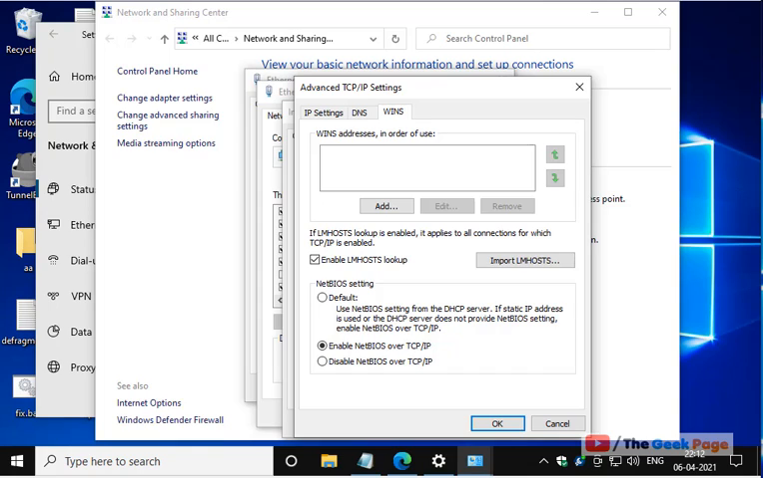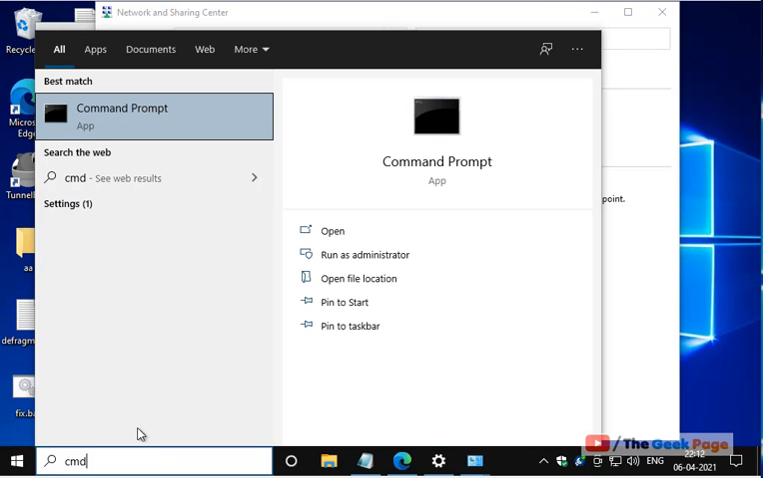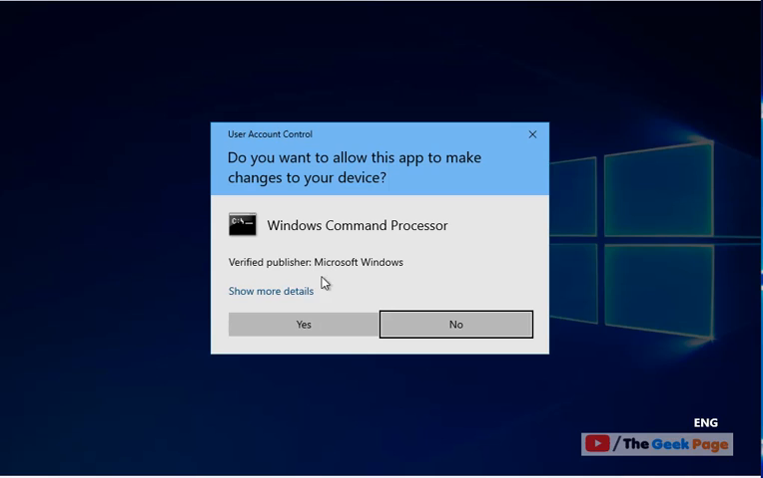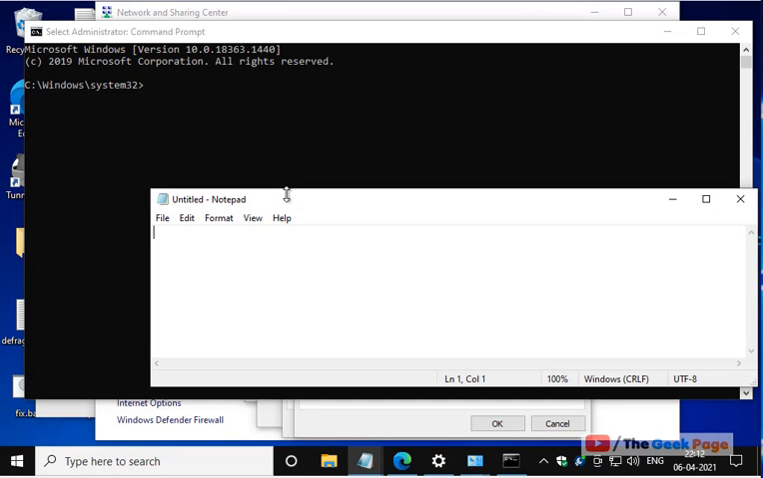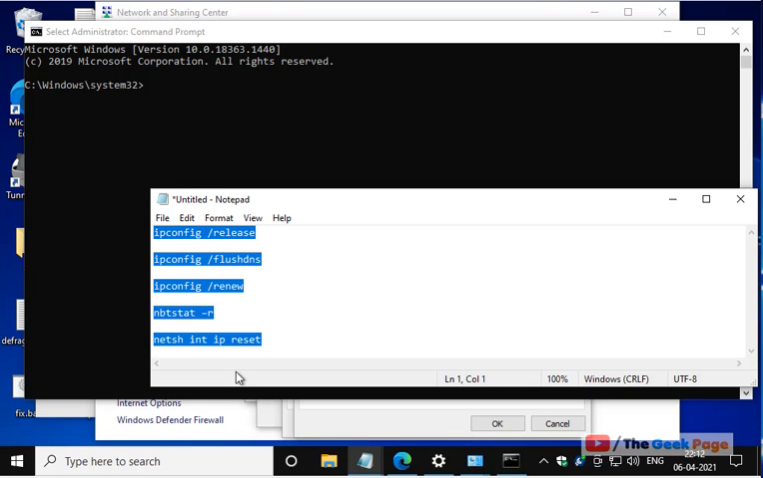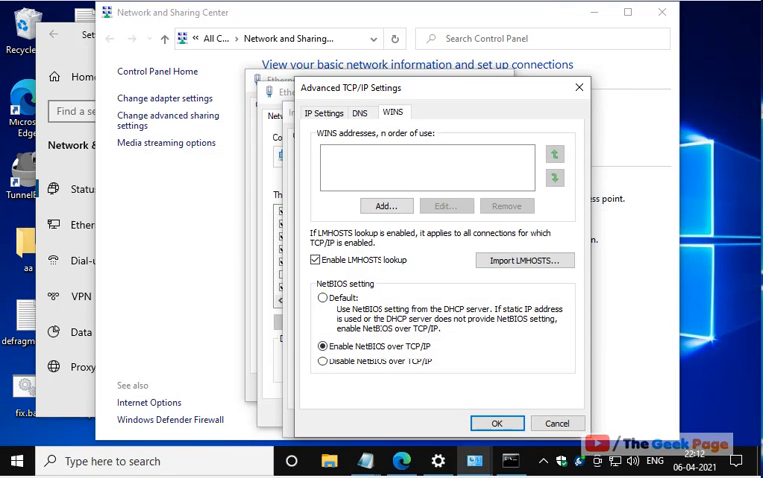Now if this also does not fix it, there is one more thing which you can do, and that is to open command prompt. Just search cmd, right click on it, run as administrator, and now you have to run 6 commands. The first 3 commands are ipconfig /release, ipconfig /flushdns, ipconfig /renew, and then 2 more commands, nbtstat -r and netsh int ip reset. I have pasted all these commands in the description of the video given below. You can directly copy those commands from there and run them and see if your problem has been fixed or not. If this also does not fix your problem, let's move to another method.